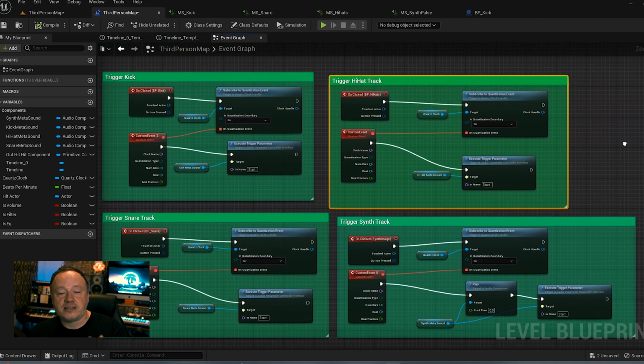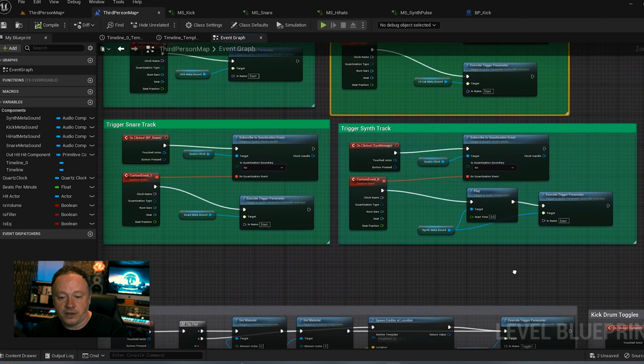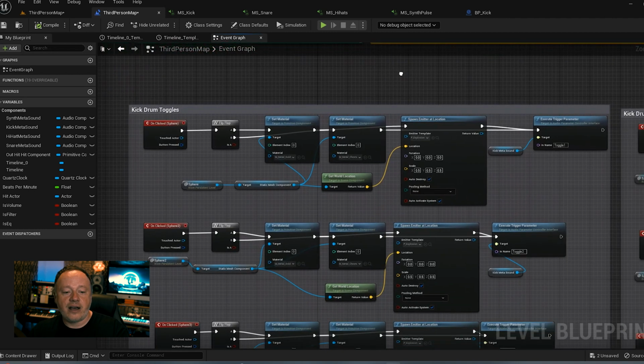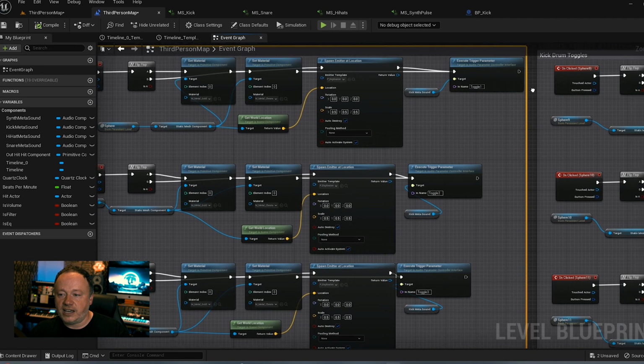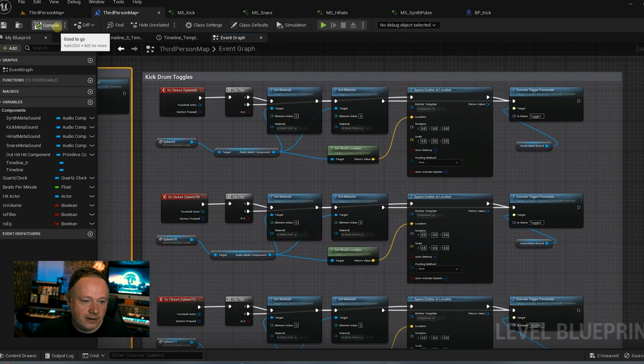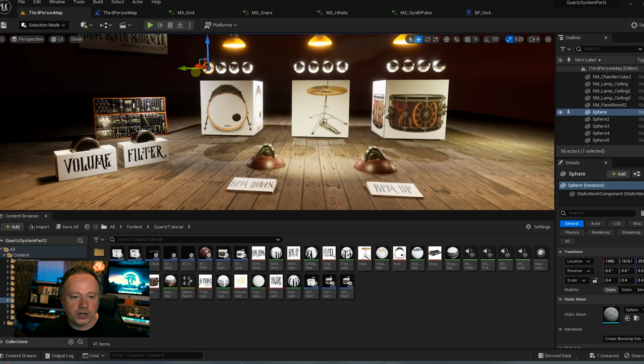We're toggling on and off the 4 beats of each kick, snare, and hi-hat based on clicking the spheres, or by clicking the boxes, we're actually turning on the instruments. We're turning on the synth. Then down here, we're toggling each individual beat of the kick, the snare, and the hi-hat. And that is pretty much it. That kind of wraps it up for how this whole thing works.